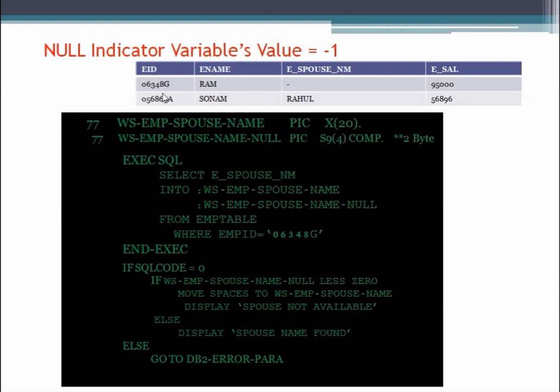But suppose you are inquiring about this employee, for whom spouse name is null. In this case, this query will get executed. As we have used null indicator, SQL code 305 will not come, SQL code 0 will come. Now you will check what the null indicator value is. As it is null, its value will be -1. As -1 is less than 0, this line of code will get executed, and we will be moving spaces to employee spouse name, and displaying spouse name not found.